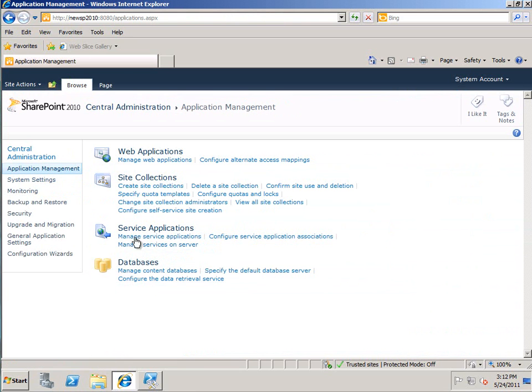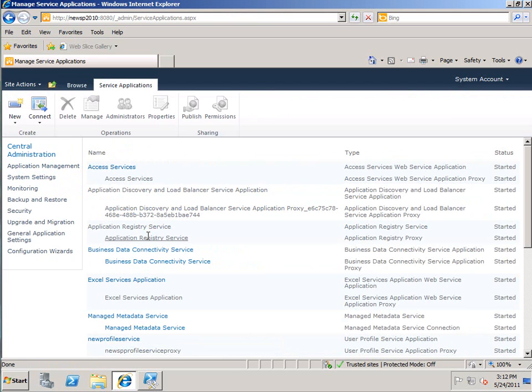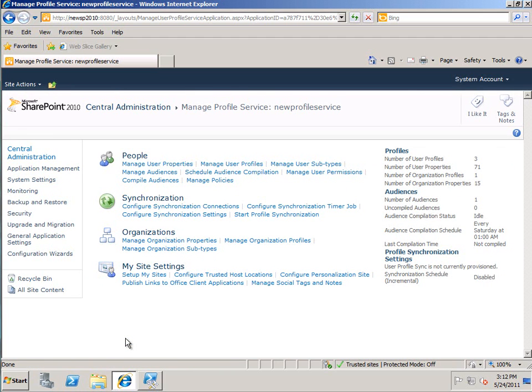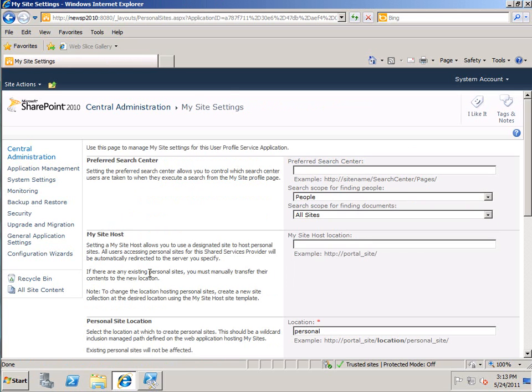Alright, it's finally time to upgrade the My Sites. First, I'll set up the My Site host URL. This is part of the User Profile Service application settings. So in Central Administration, I go to the Manage Profile Service page, and here I click Set up My Sites.